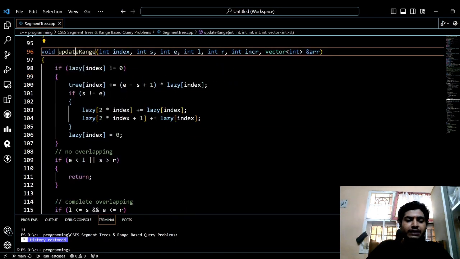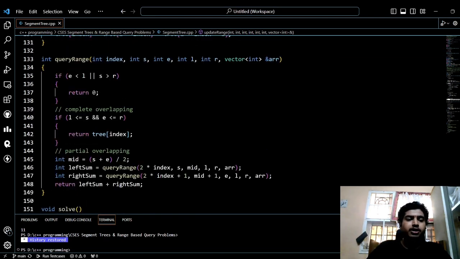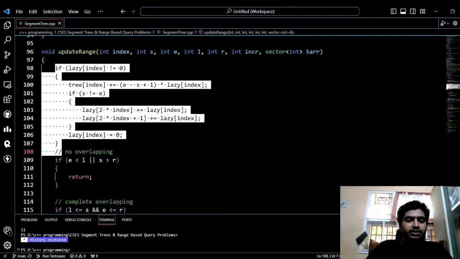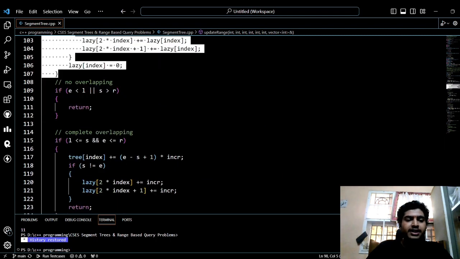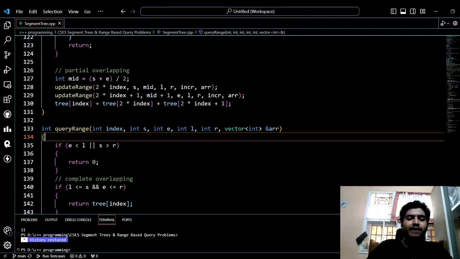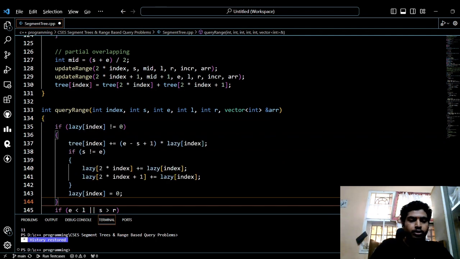Now, even when we check for the querying part, we just need to include this first case. That is, whenever the lazy value is not updated, we try to update it. So let's say we update some of the values, but the children are not updated, and we make a query that says only some part of the updated values are going to be included. Then those values have to be updated, right?